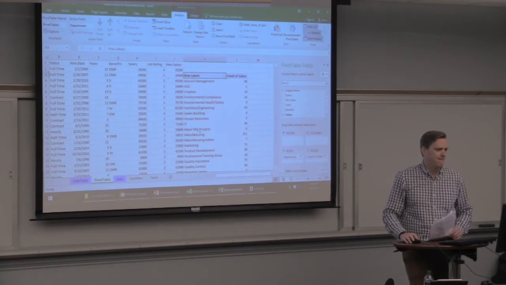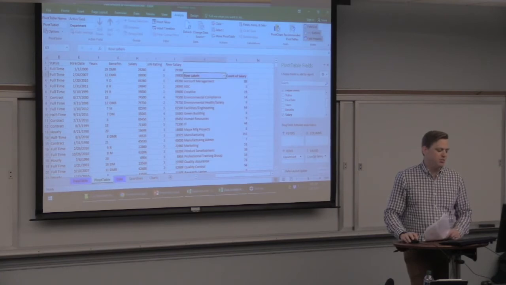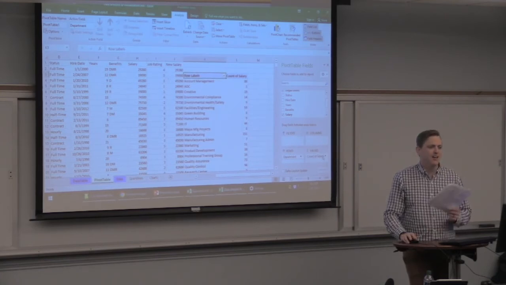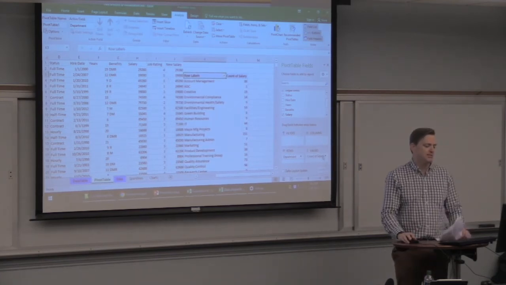Ours is sum of salary. How do you make it count of salary? How do you drag the rows? Well, you'll get that. We're getting there. So the default on PC is count. The default on Mac may be sum.